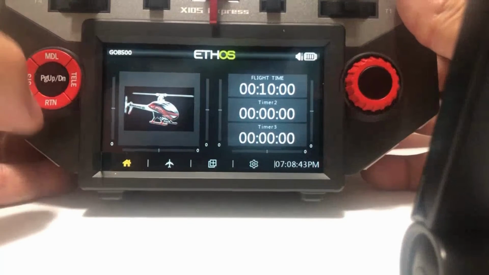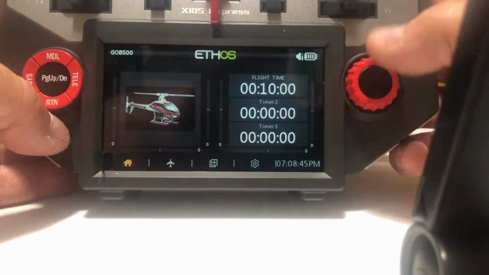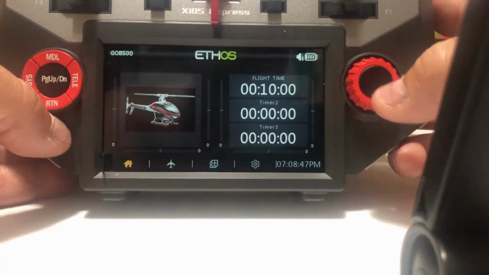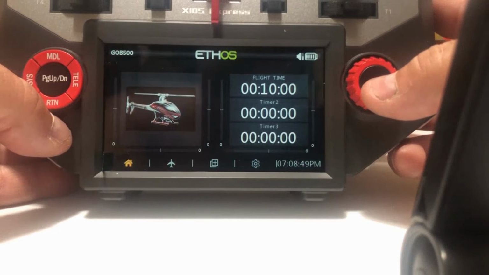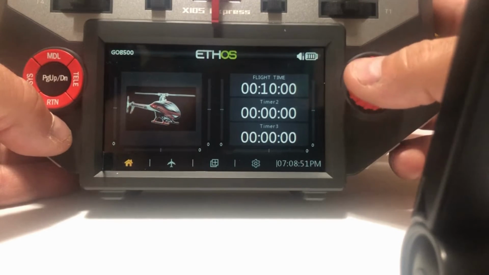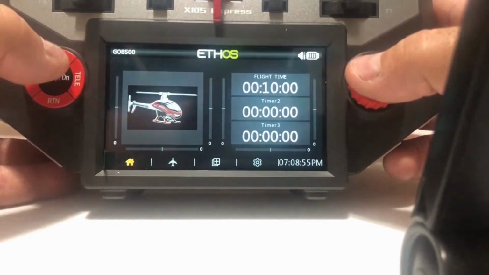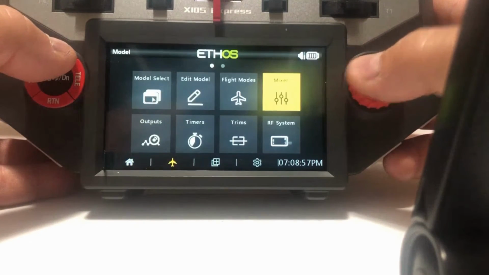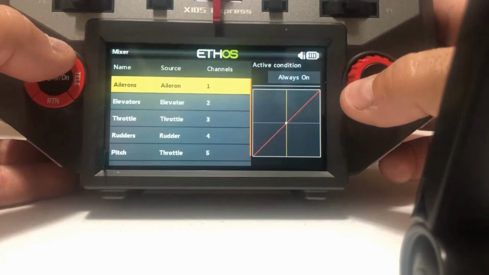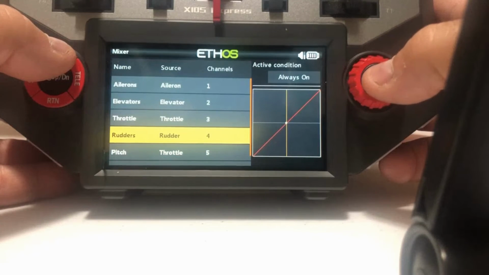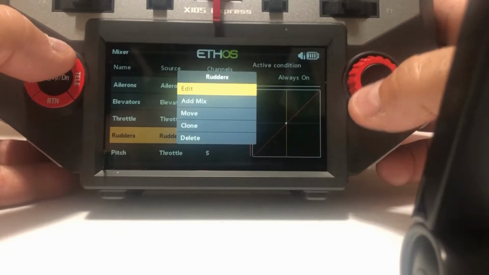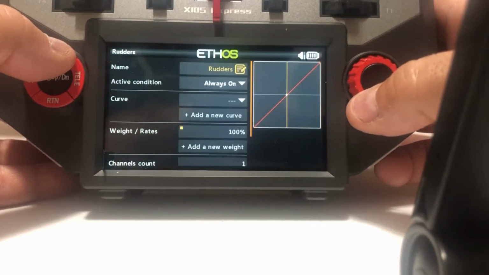Okay guys, another tip. I don't quite know if I need it yet, but I looked into it, if you fly wireless, you want to use your gyro gain. The gyro gain would also be in, if we go into mixer, then you go into your rudder, and you want to edit it.